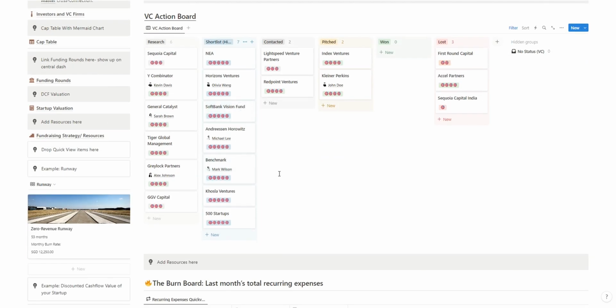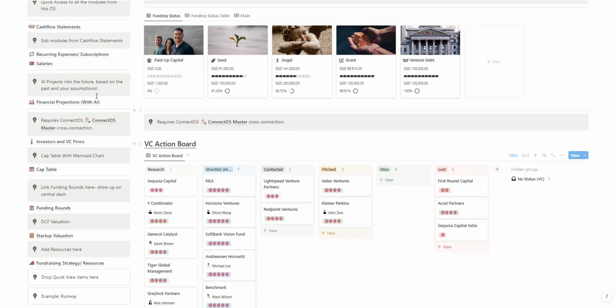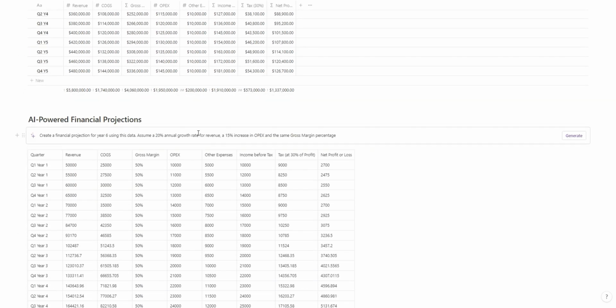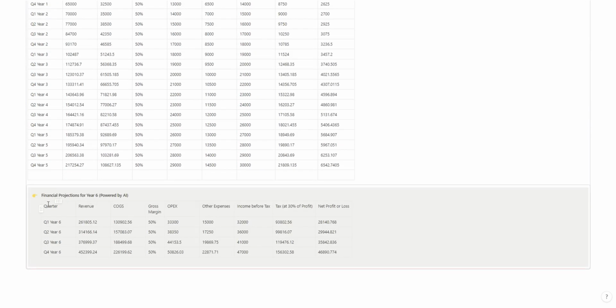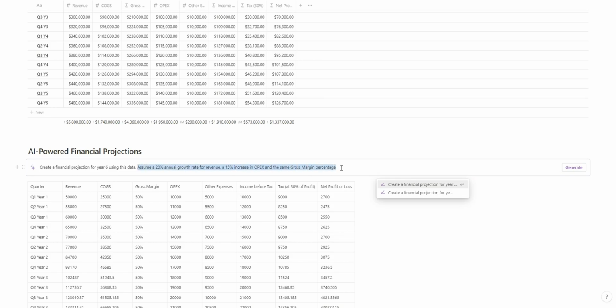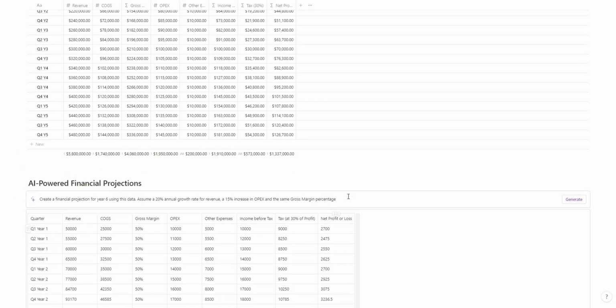Okay, now let's address the elephant in the room. Do you really need Excel to be able to calculate your financial projections? I think not. Check out this dummy data which I've included, which has some historical financial data. Using some clever prompt engineering that you will find included in the template, you can actually use Notion AI to generate really accurate financial projections based on the conditions that you give it. This is way quicker than Excel and much more convenient.